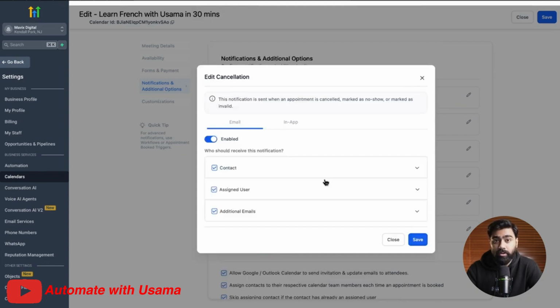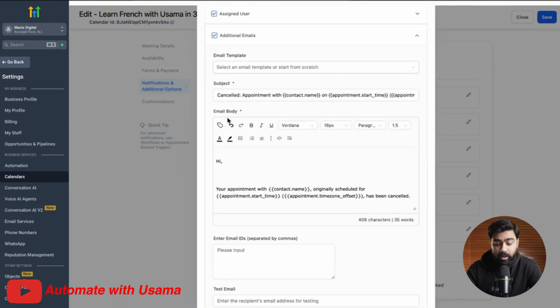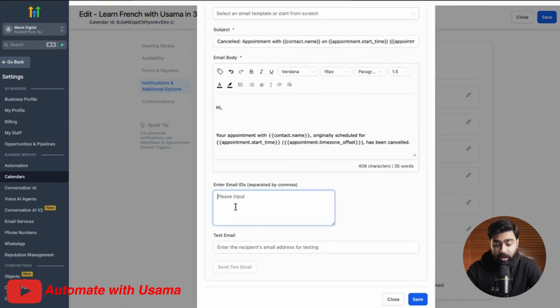And then you can also choose to notify additional emails. Let's say your staff that is not a part of your GoHighLevel account, you can enable this option, customize the content here, and then put in their email ID separated by commas. You can of course test it. And once you're happy with these settings, you can go ahead, click on save here.